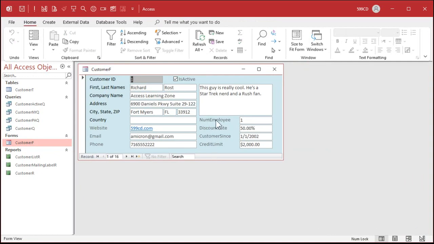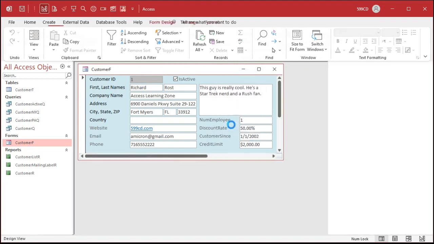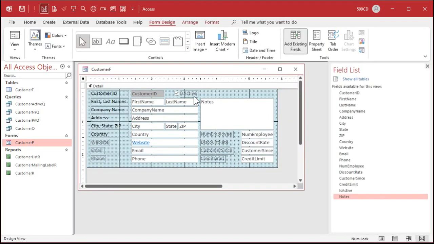Got to do some more label fixing, right? Let's come in here. Let's make is active just say active. All right, we got phone, num employee. Let's make this employees. All right, discount space rate, customer space cents, credit limit. Right, or you can make this like, number of employees or whatever you want to do. Labels are just for you.